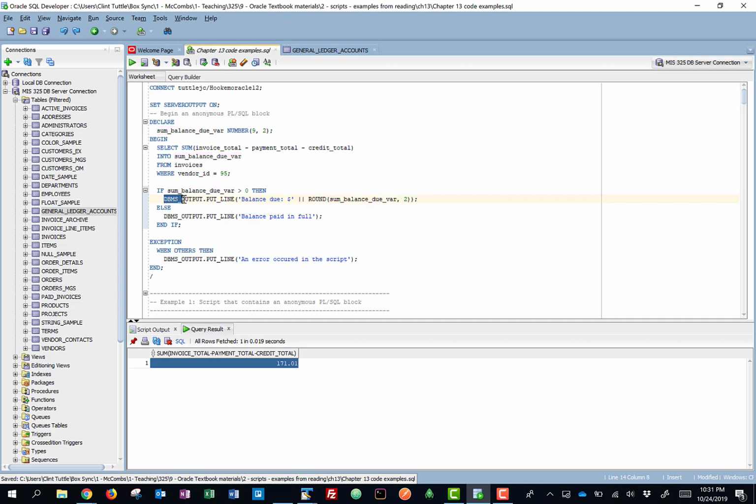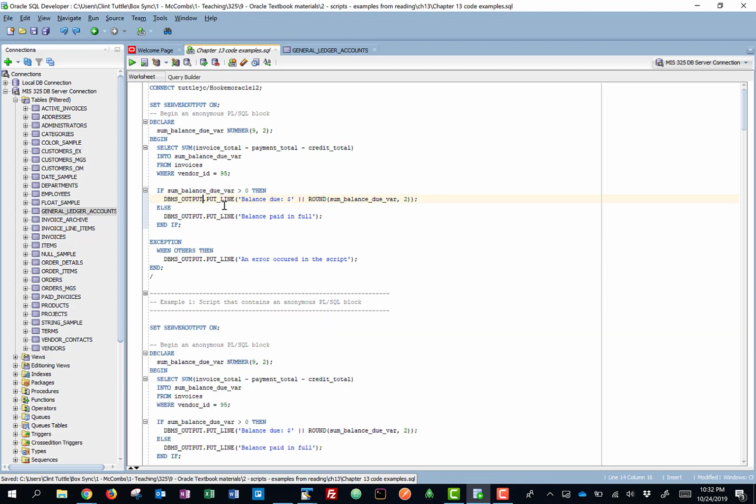And the DBMS output.put line, basically this is a function, and when we feed in some information to it, it will return a nice text response to us in our script output. Just like a function that you've used before, like sum, you can say, hey, give me the sum of something, so you'll feed it some data and it will spit back a number. The put line is a function that says, go feed me some text and some values, and I will spit it back to you in a nice formatted text. So that's an actual function.